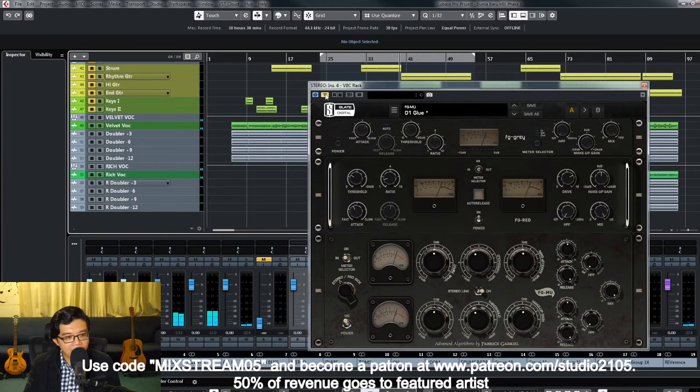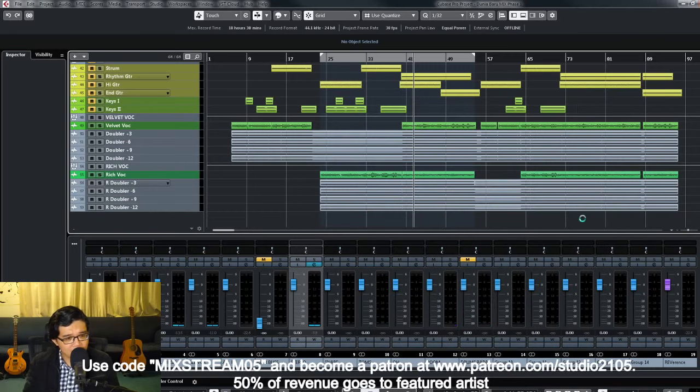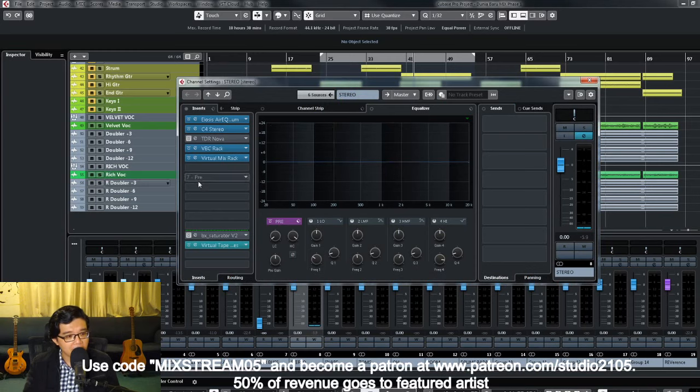See, when I bypass, let's bypass. Yeah, it makes everything just a little bit more forward, a little bit more energy, a little bit more dense. So that's what I love about applying master bus compression.